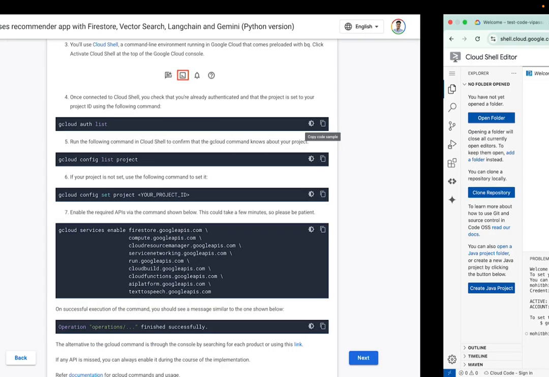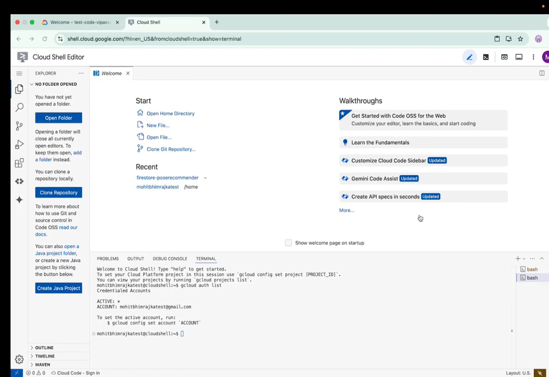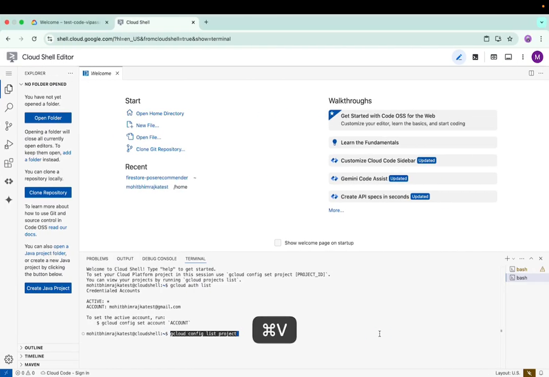For the next command, we can run gcloud config list project to see if our terminal currently has a project set. You can see it says project unset. That means we will need to set a project which we identified in our home page. Do remember that your project ID is very important. So you remember what your project ID is.